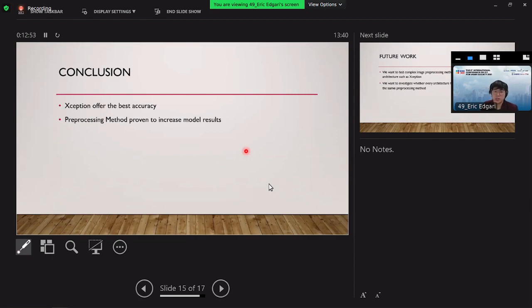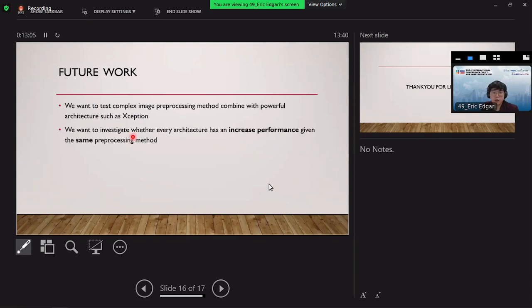The next conclusion that we found is that the pre-processing method is proven to increase model results. It's proven by comparing our model, which we trained ourselves, with the model from the Bianco paper. For the future work, we want to test a complex image processing method combined with a powerful architecture such as Xception.